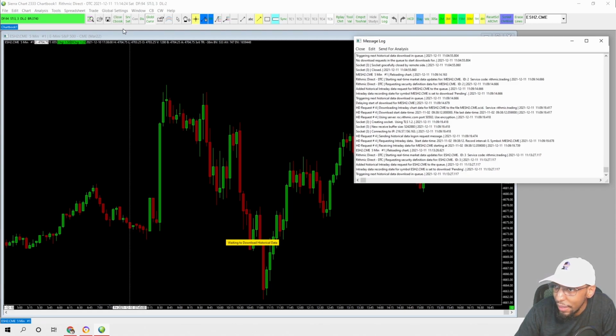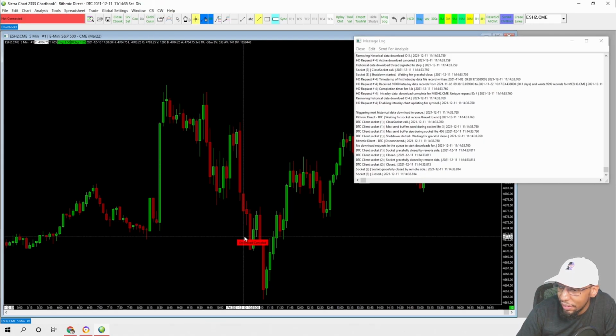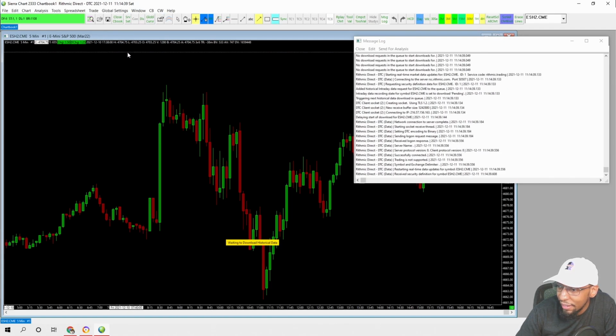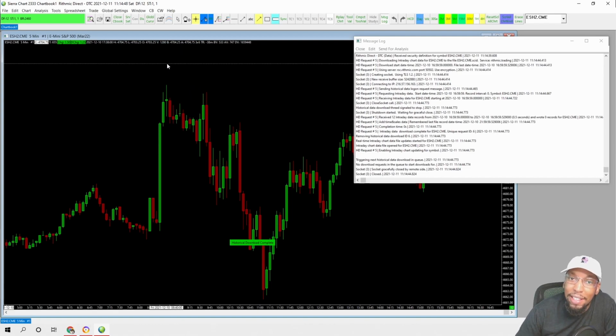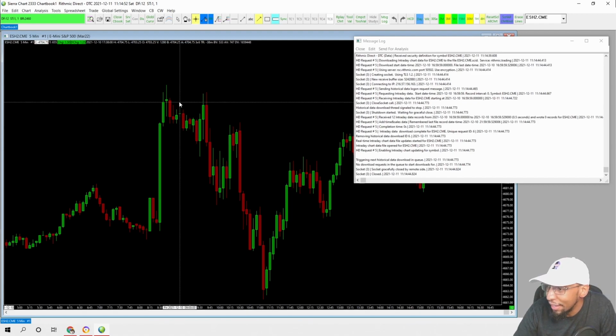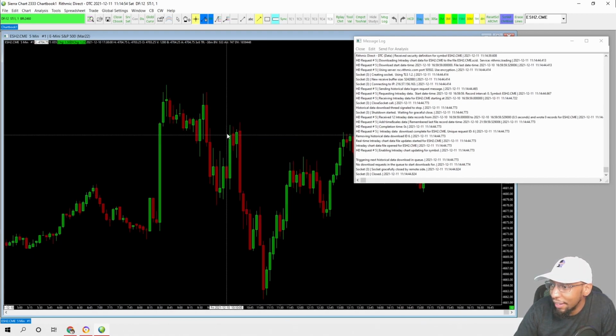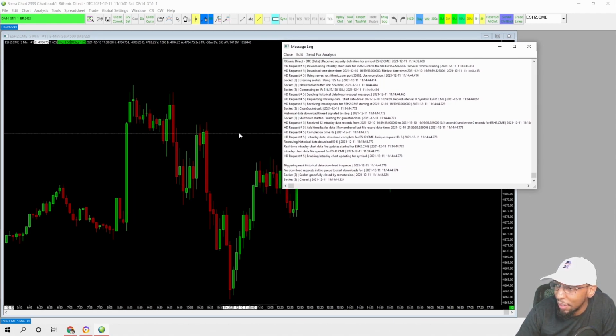But one thing you can do when it's freezing like this is disconnect. That cancels the download, and then you can reconnect. And there you go, that's how it's supposed to work. So you may have to disconnect and reconnect, and that's another thing you can try. There you go, now I got the data. We're good to go, no issues.